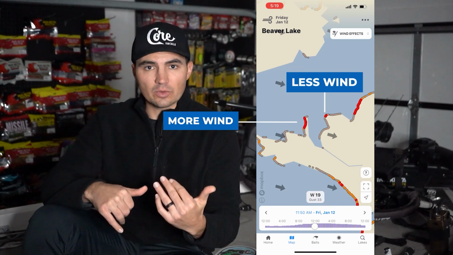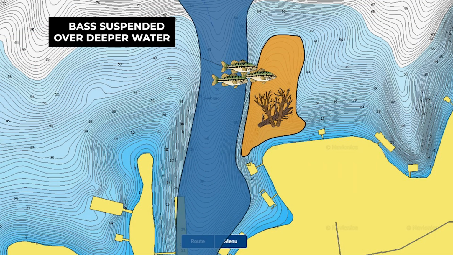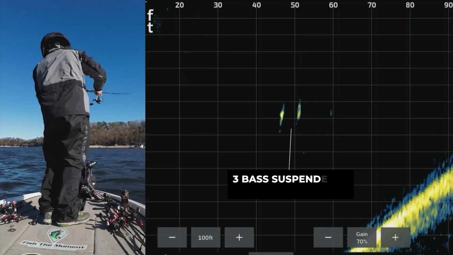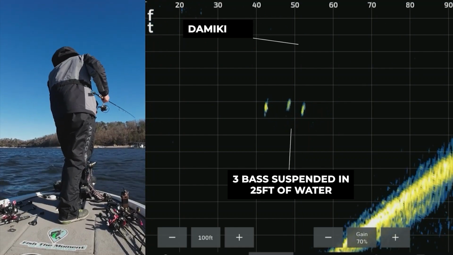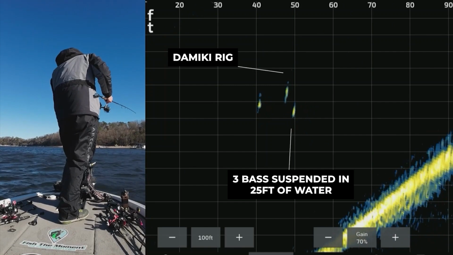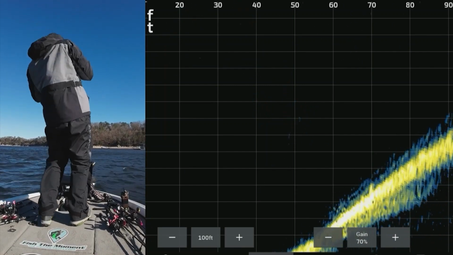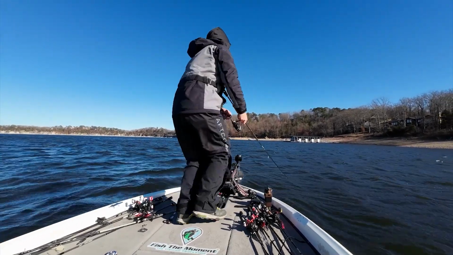Sure enough, as I got over there and dropped the live scope, I noticed 3 or 4 nice fish suspended just off the point over deeper water. I picked up a Damiki rig, fired it over there, and caught another 2 3/4 pound spotted bass. Got him. There we go. Damiki rig on this one, another one off this point here.